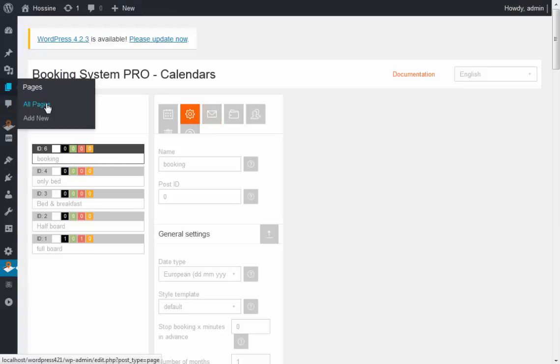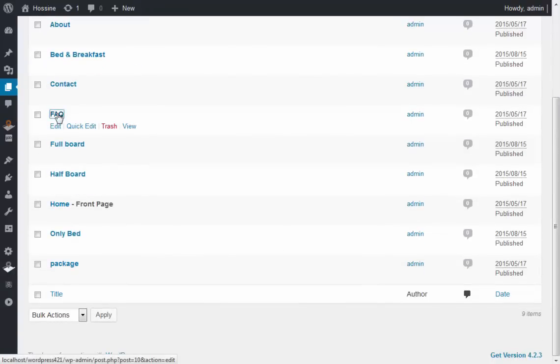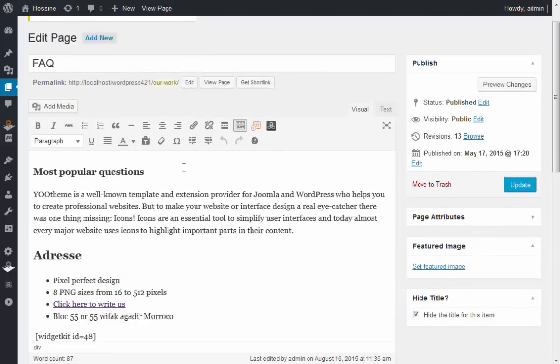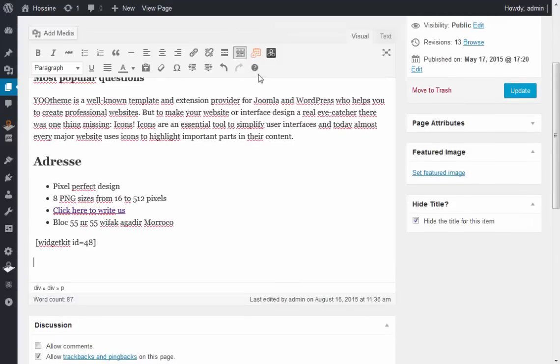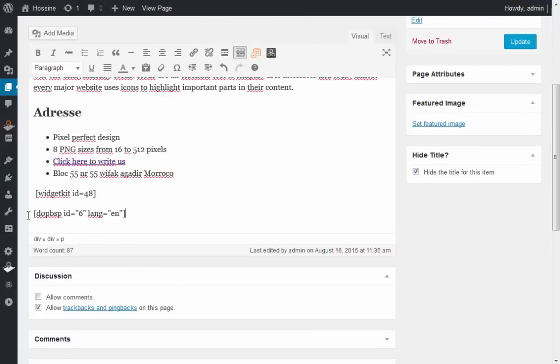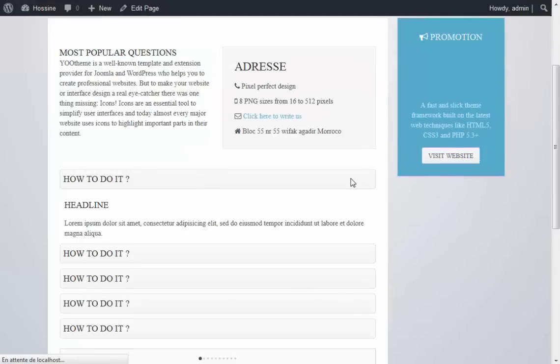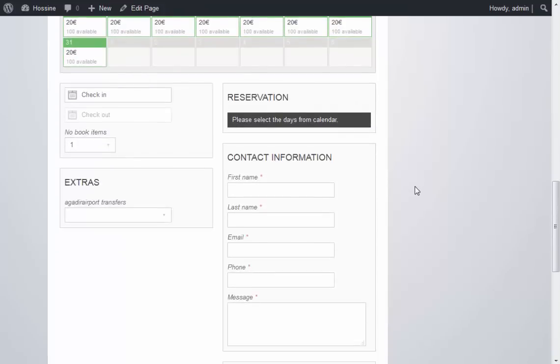So now we are going to test this plugin on the front office. So you see this small icon here, it allows us to add our form on any page we want. Click on it, choose calendar, booking, English, and add. See, it's easy. Click on update. And view. So this is our form.